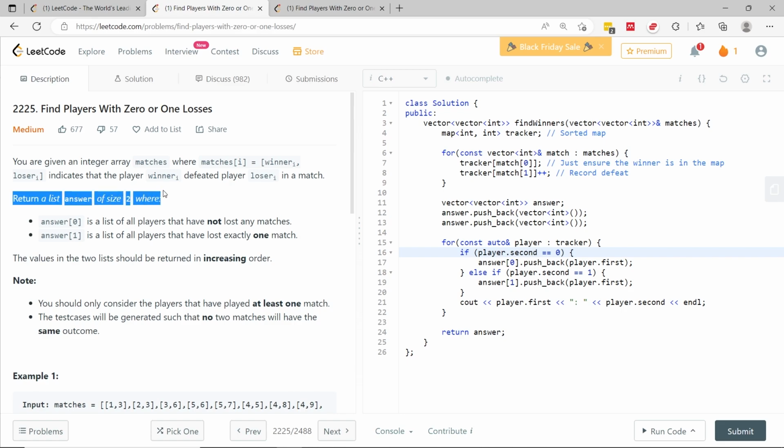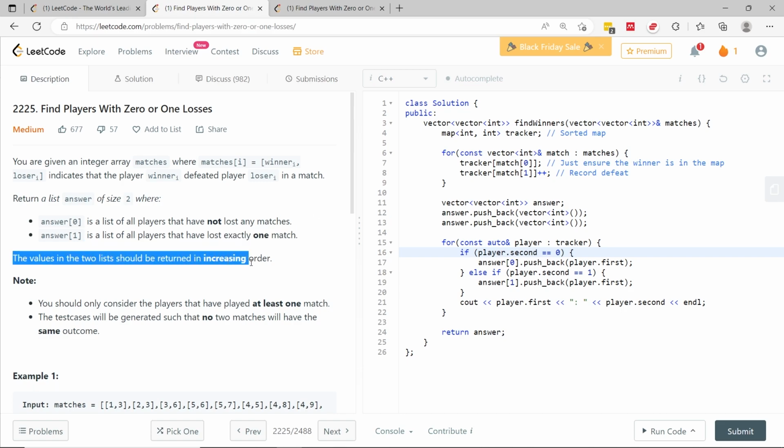array to return a list of size 2 where answer in the first index is the list of all players that have not lost any match, and in the second index is a list of all players that have lost exactly one match. The values in the two lists, that is answer index 0 and index 1, have to be returned in increasing order.